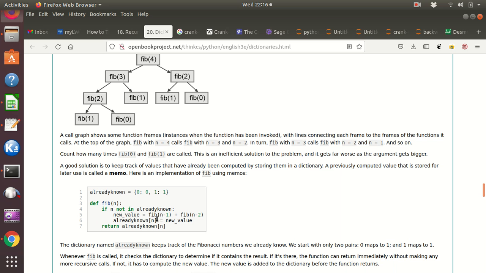And if I go into this new definition, so if n is not in already known, so if it's not 0 or 1 to begin with, then it will create a new value, and notice it looks recursive here: fib of n minus 1 and n minus 2. But it makes a difference. It says update the already known, add a new key with that n and a new value. Okay, so it will add that new value.